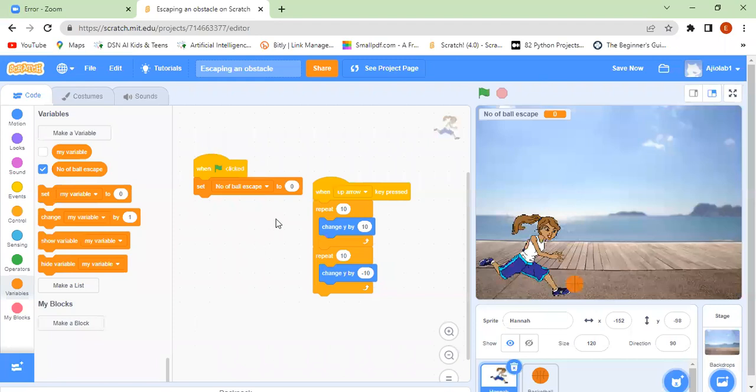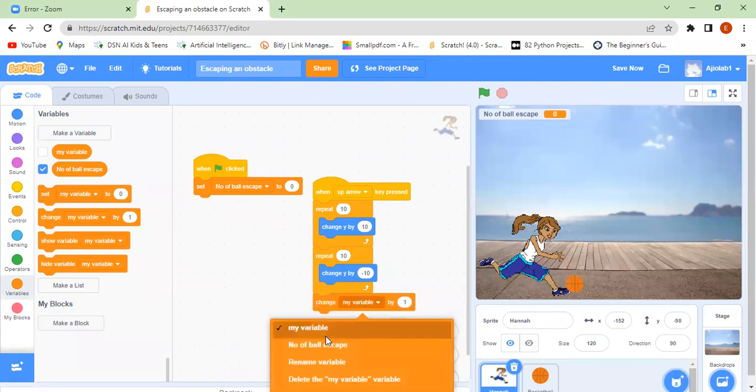So what I'm trying to do now is that by the time Anna is able to escape this ball, Anna should get a score for missing the ball, for being able to escape the ball. Then I need to add one more variable block here called change number of ball escape by. So this is where our ball will be counting.